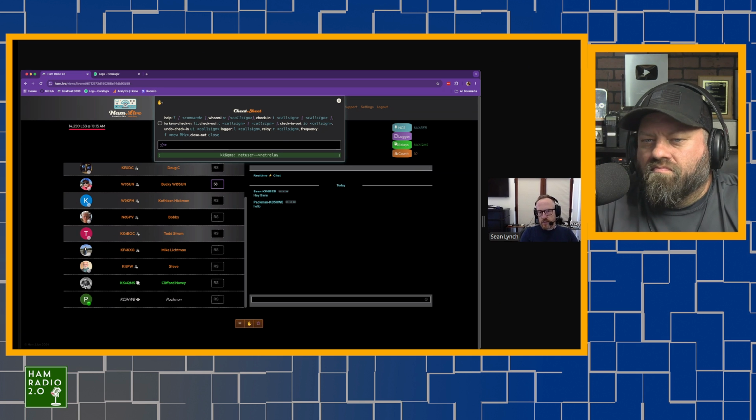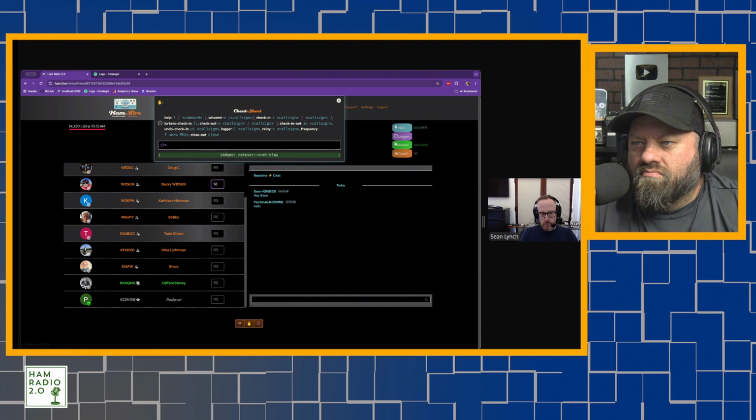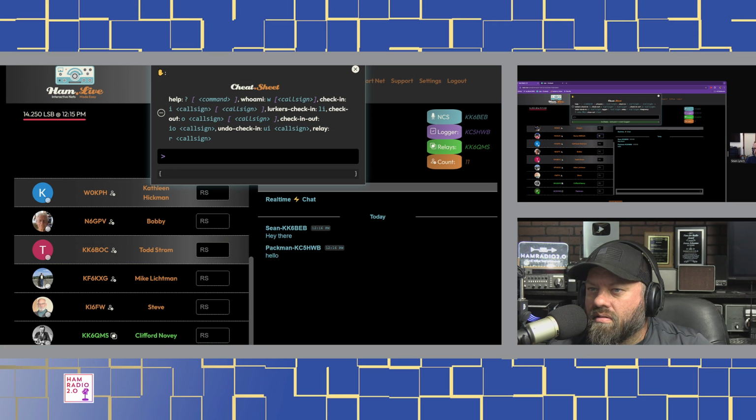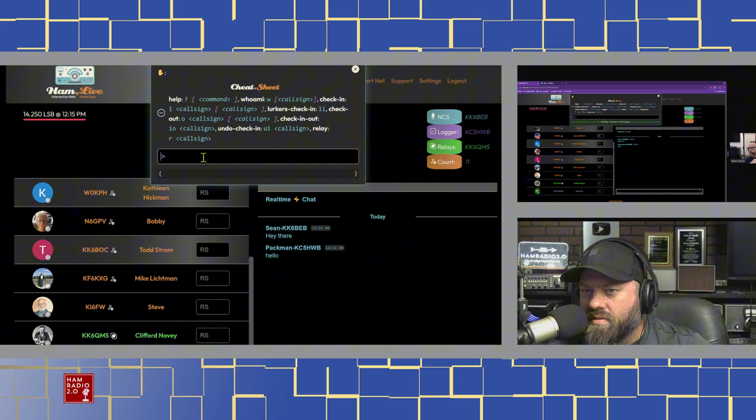But one of the more interesting things is you can make people loggers. So if I make you a logger, if I say log KC5 HWB, now you're checked in and you're a logger, but notice how your screen changed. You got the net control panel on your screen also. Yes, I have this. Okay, I'm showing my screen now. My screen's the one on the left of the viewer screen. I've got this field right here I can type in. Yeah, that popped up when you did that.